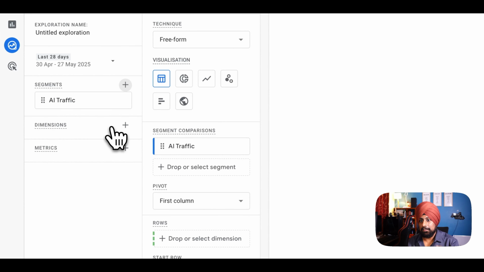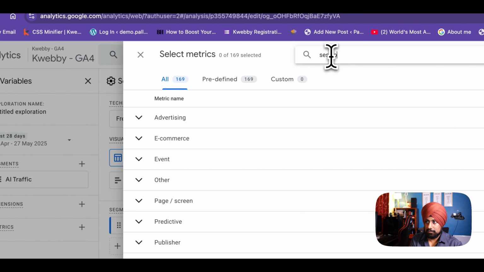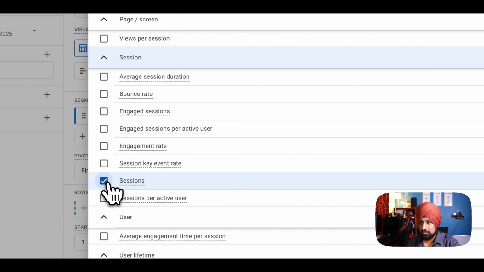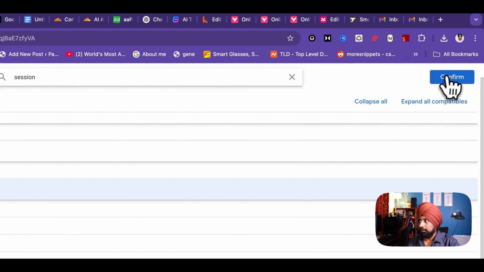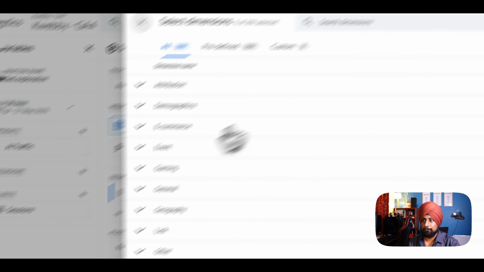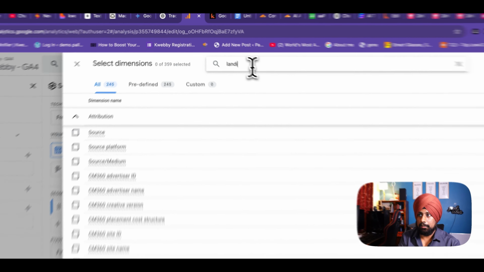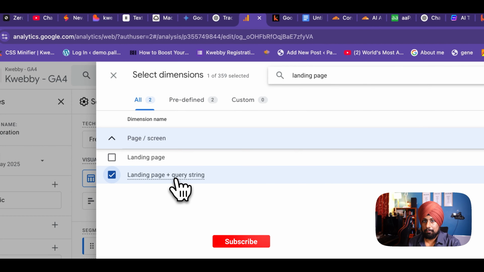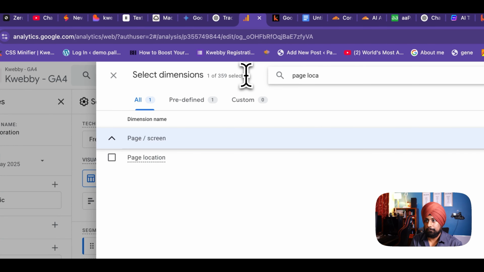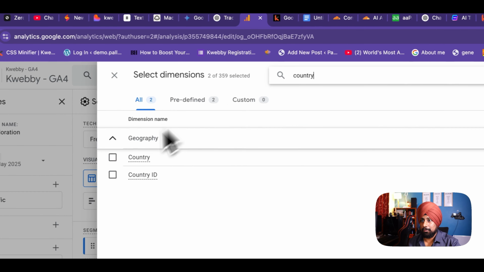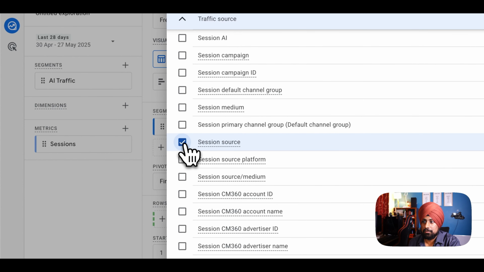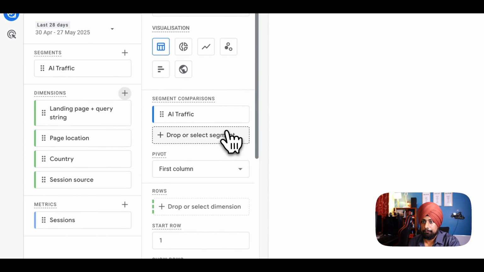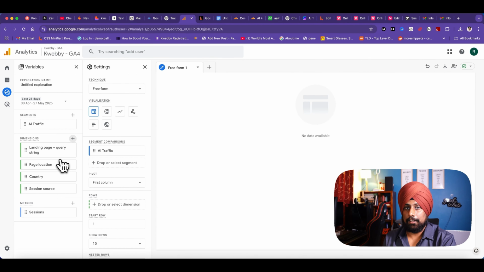That's it. And in the dimension and metrics, in the metrics, search for session or use this particular sessions here, nothing else. Just click on confirm. And in the dimensions here, you can use landing page. Just search for it. You have landing page plus query string, and more you can use page location. There you go. You can add page location. You can add much more. For example, country. There you go. In this session, you just need to select the session source. Click on confirm. So you have got 4 things: landing page plus query string, page location, country, and session source.